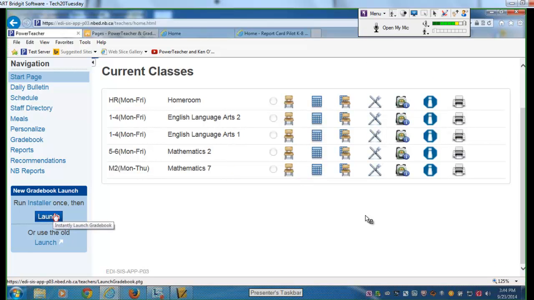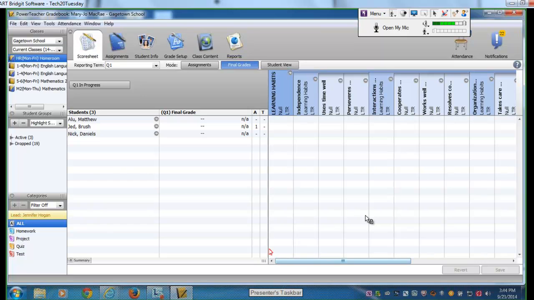You would click here to launch your gradebook. I already have mine launched, so I'll bring it up. So as we arrive at the first report card, and you can see here in the pull down, I'm going to choose which quarter I'm teaching in. So we're in our first quarter, and you would see it says here, quarter one in progress. And when I reach the time in October, end of October, I'm ready to enter my results.